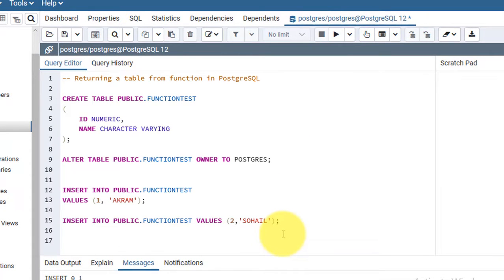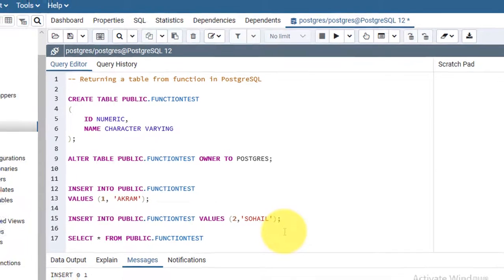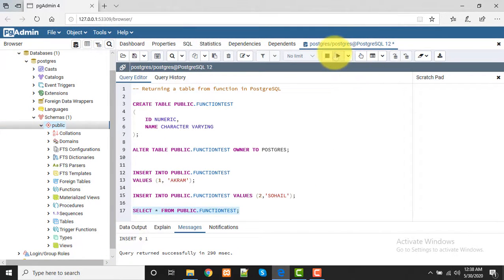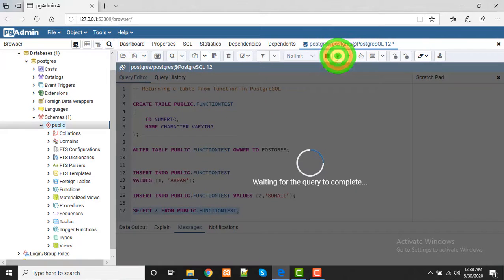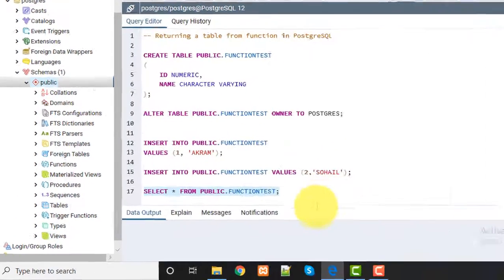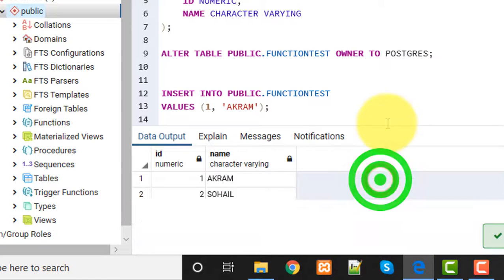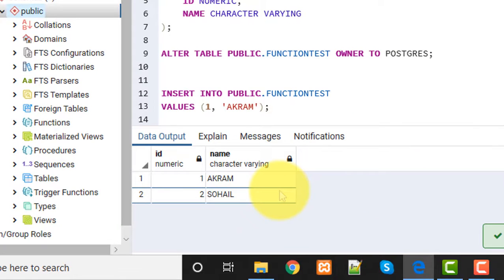Here we are inserting two records into the table that we have created. Now let's see them by doing select star from table name. Here we have two records. One is with ID 1 and name Akram, and ID 2 with name Sohail.